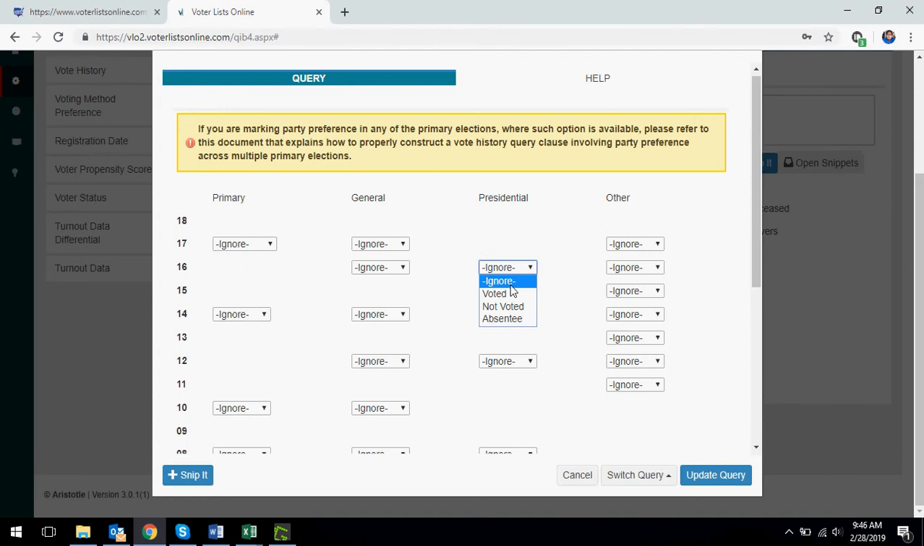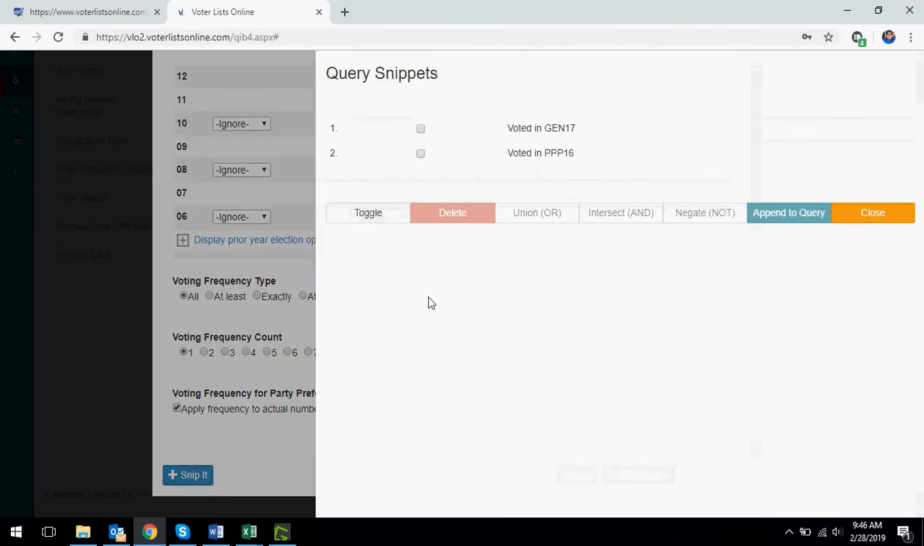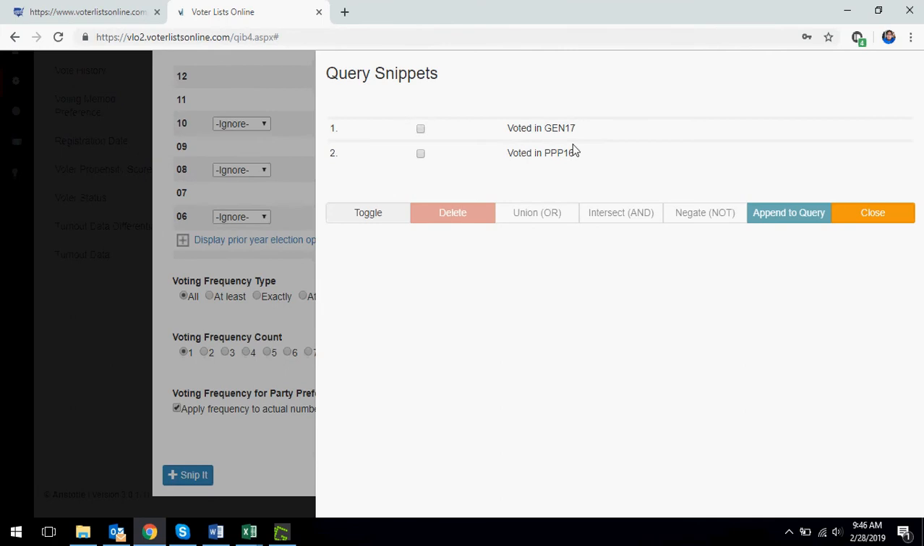And this time I'll select the second option that I wanted, which is the 2016 primary. I'll select voted and then click the Snippet button. And now you'll see both options appear in the Query Snippets panel. And so in order to manipulate the way that the system will add them to the query, I'll go ahead and check off both options.